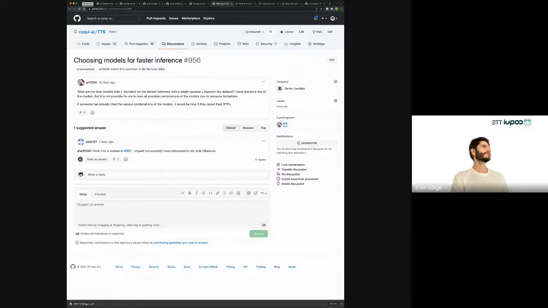Okay, choosing models for faster inference. What are the best models for the fastest inference with a single speaker LJ Speech-like dataset? I have trained a few of the models, but it is not possible for me to train all possible combinations of the models due to resource limitations. If someone has already tried the various combinations of the models, it will be nice if they report their RTFs.